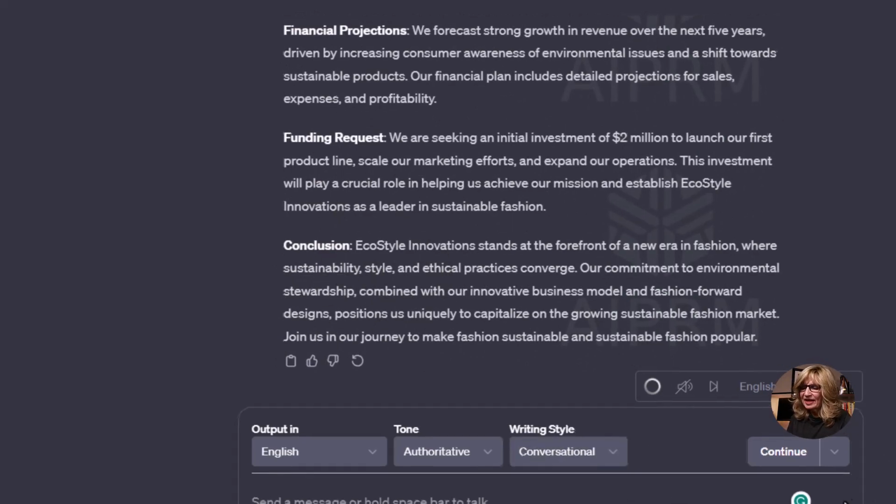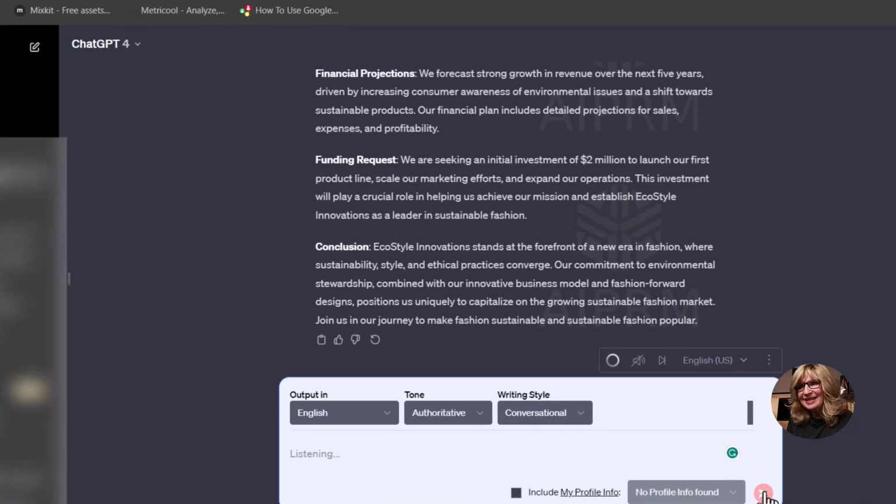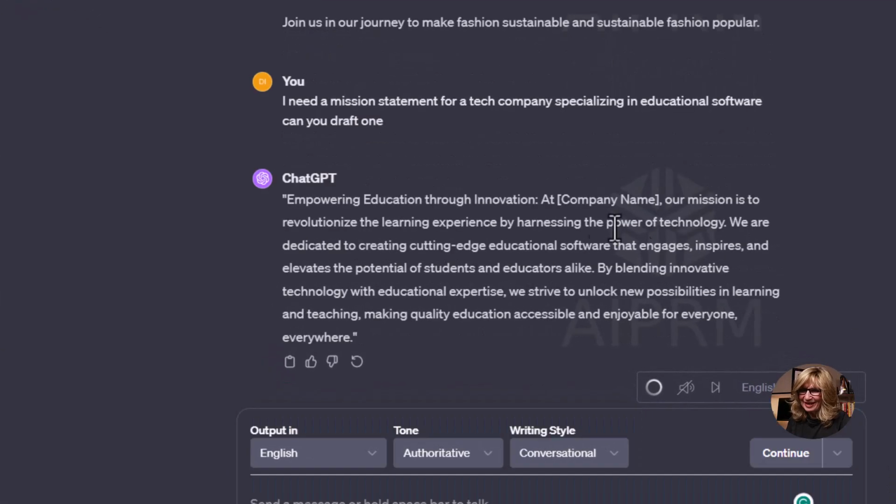Let's go into formulating a mission statement. I need a mission statement for a tech company specializing in educational software. Can you draft one? And here you go. It gave you a mission statement where you can insert your company name.